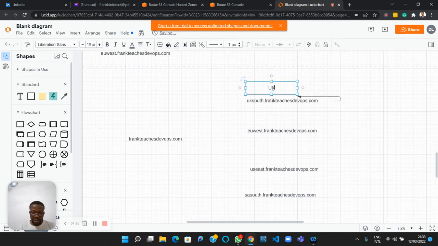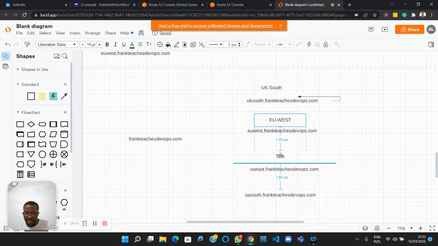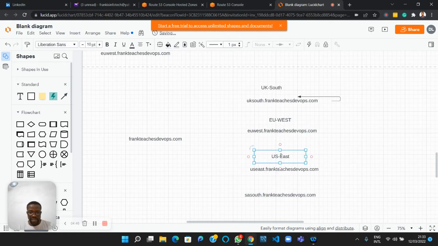So this is UK South. This is EU West. And this is US East. Then finally, this is SA South.